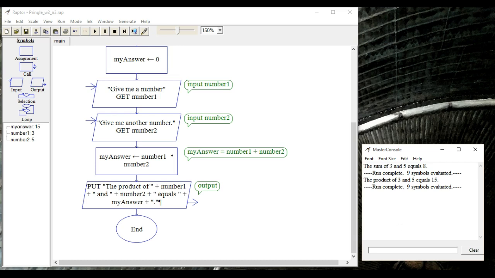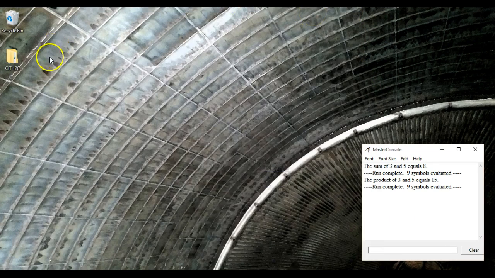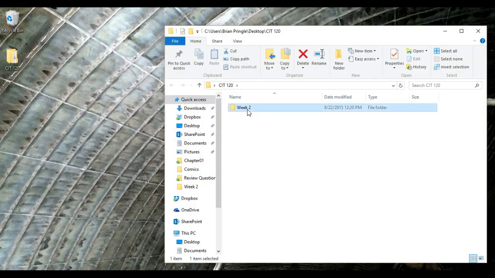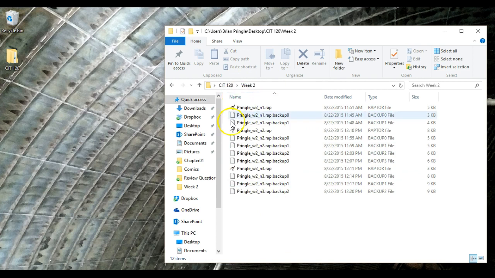Once you're done with all of your programs, you need to submit them to Blackboard. So to submit it to Blackboard, I've created the folder called CIT 120, and it has week 2. Inside of week 2 are all of the resources that were used by RAPTOR. Now notice we have these backup files. I don't necessarily need the backup files, but if you submit them, that's okay.